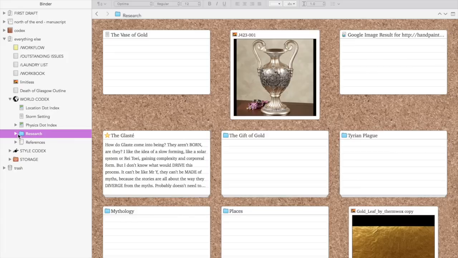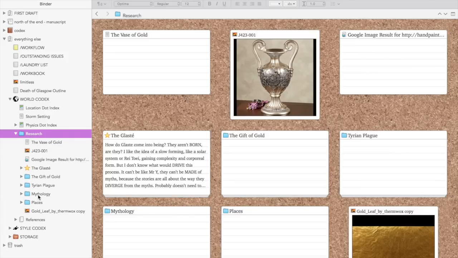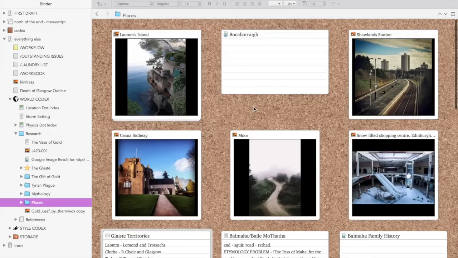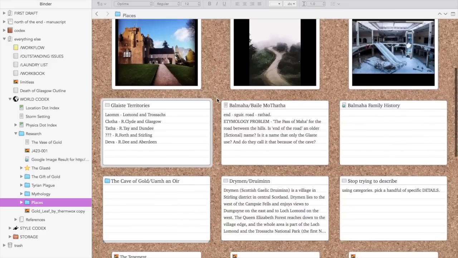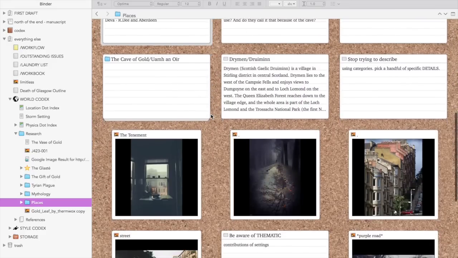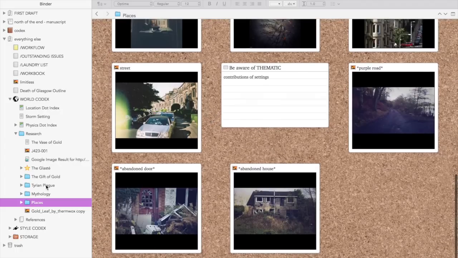Research, just a bunch more stuff. So I've got some mythology, lots of imported Wikipedia pages. Places is where I collect some images of settings I might like to use or be inspired by. I've got some research on small Scottish towns and things like that, so that's that area.